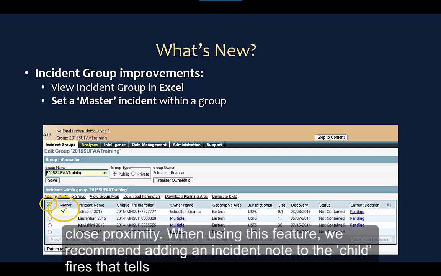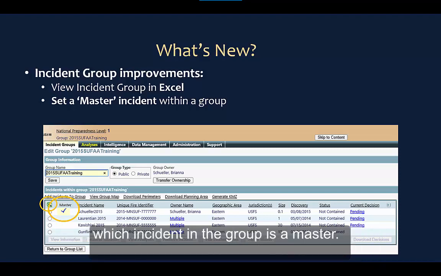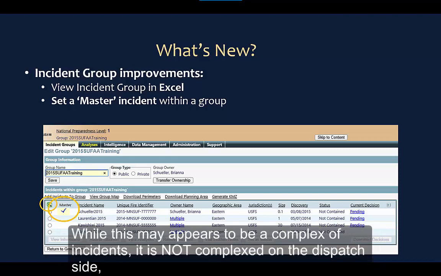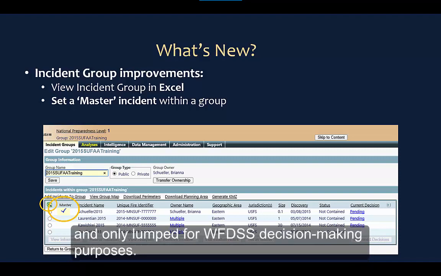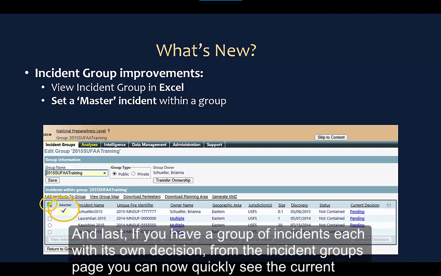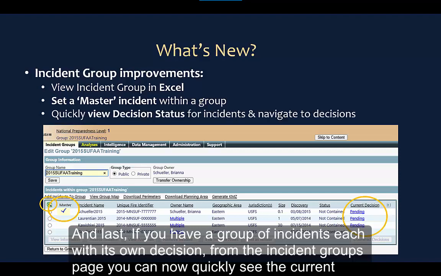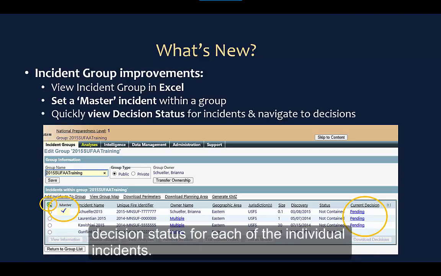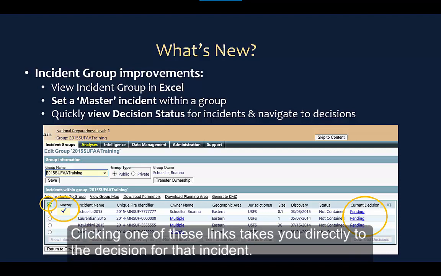When using this feature, we recommend adding an incident note to the child fires that tells which incident in the group is the master. While this appears to be a complex of incidents, it is not complex on the dispatch side and only lumped for WFDS decision-making purposes. All individual fires retain their independent status from a fire reporting standpoint. And last, if you have a group of incidents, each with its own decision, from the Incident Groups page, you can now quickly see the current decision status for each of the individual incidents. Clicking one of these links takes you directly to the decision for that incident.